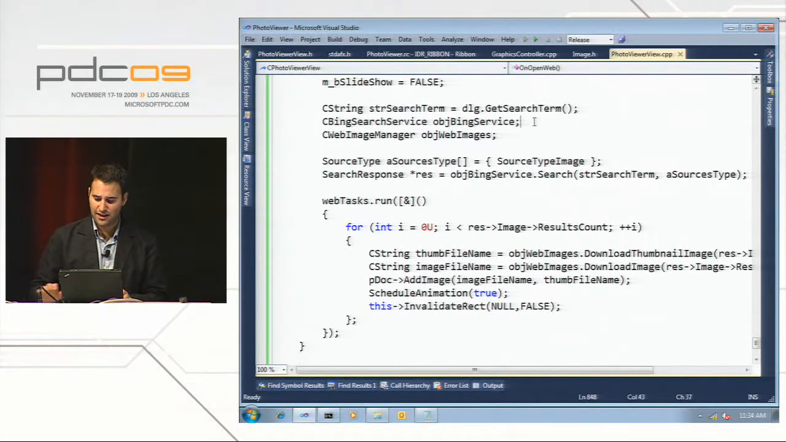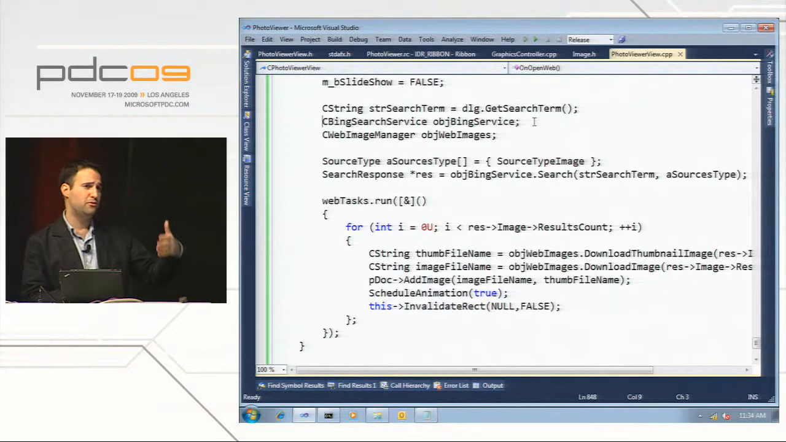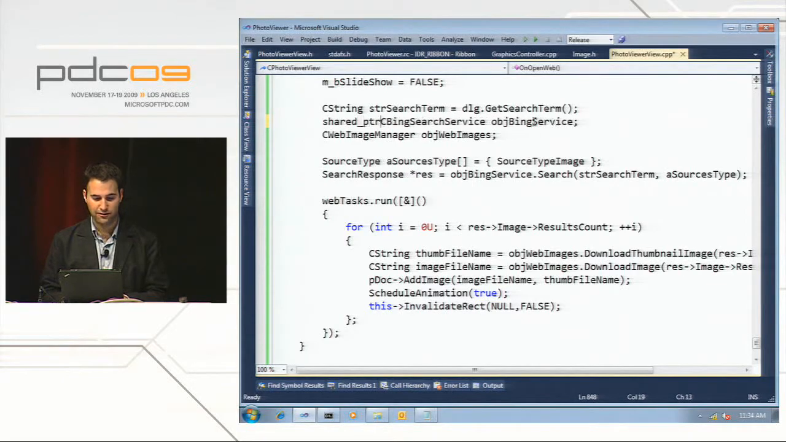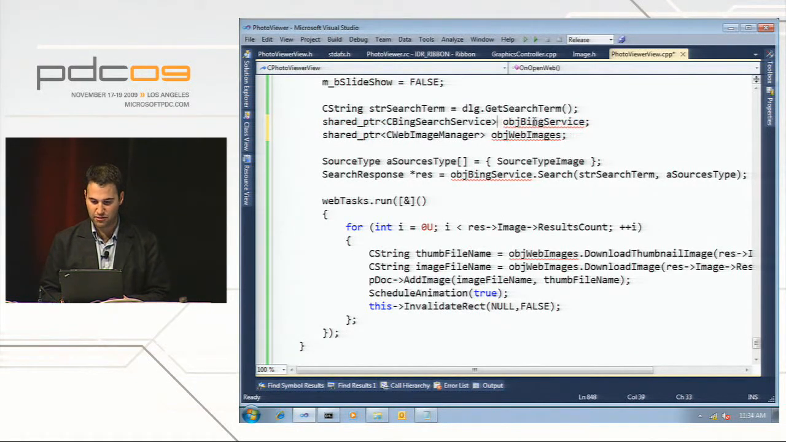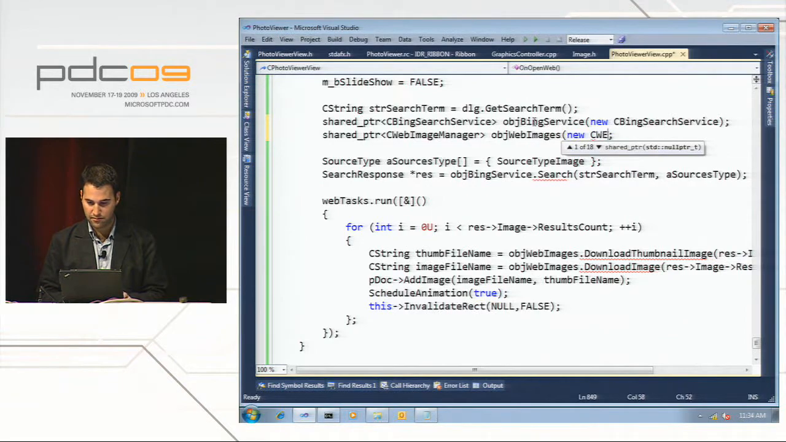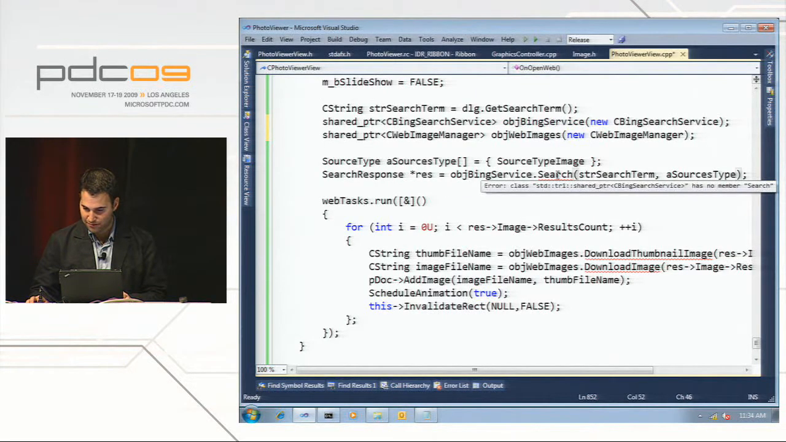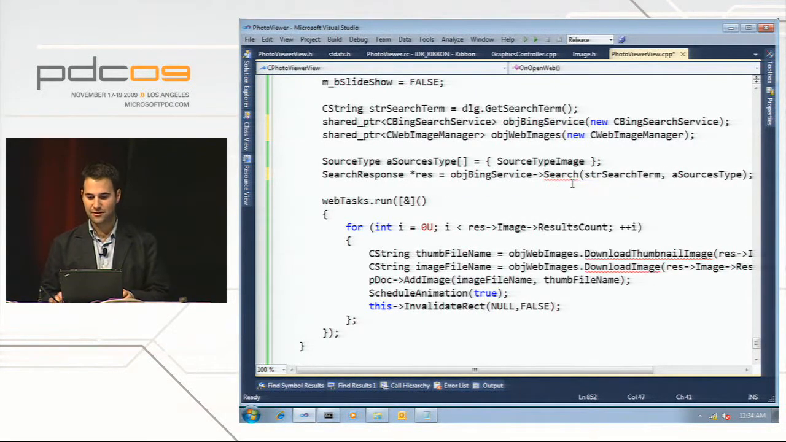So in C++0x and TR1, which we shipped in the previous release, we actually have this great functionality, which is the shared pointer. Think of this as auto pointer done really right. And I can just wrap these in shared pointer. This is very easy to construct. And this guy is a new C web image manager. And then, of course, that's not going to work, right? Because it's a pointer. All right. Let's give it pointer types. We're almost home free, I guess.